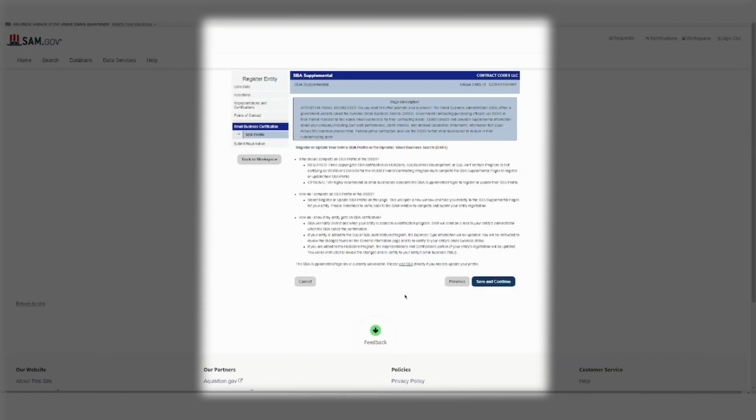SBA profile, small business certification. So Sam is telling you, hey, you got to go to another website, the SBA website, and then you will register into the dynamic small business search. That's more of a catalog where all the contractors are located, and then the government can use it to do their market research or reach out to potential contractors. As of now, we're just gonna click save and continue.